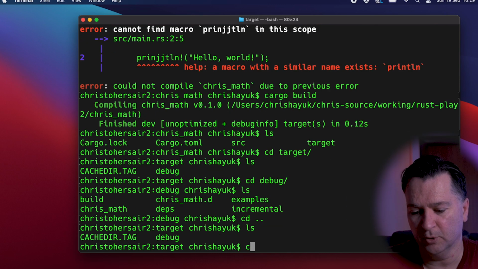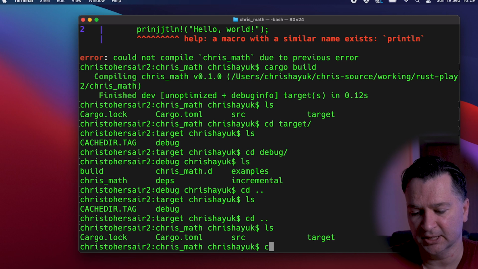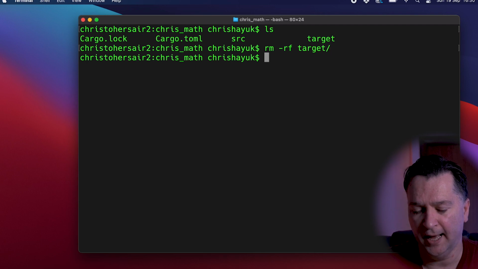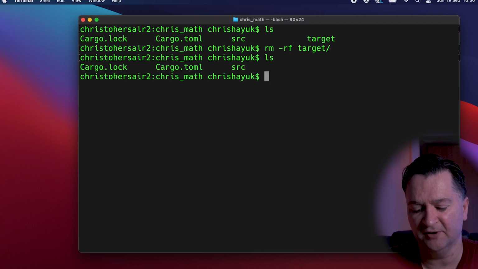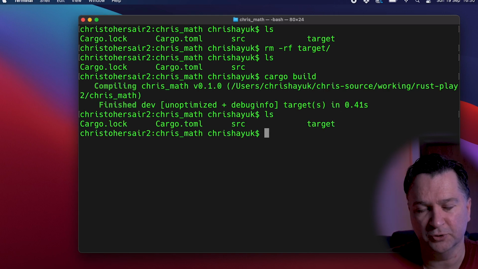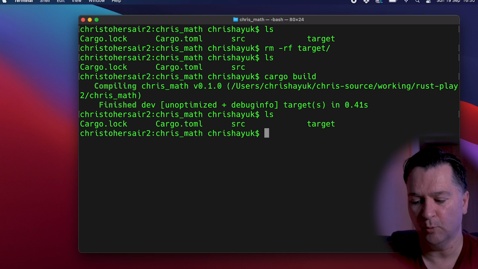And in fact, let's just clear that for a second. If I was to remove that target folder, let's just get rid of that. So you see it's gone there, and then if I run cargo build again, you'll see that it's going to build that, and then the target folder exists. So that's kind of how that works.